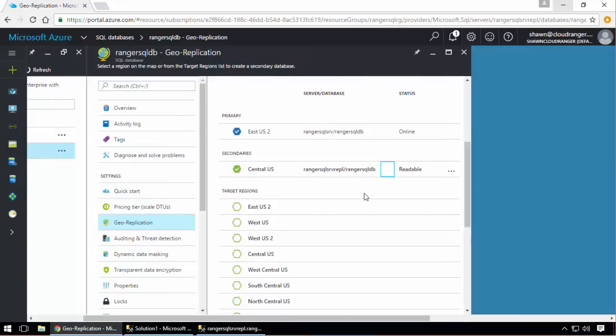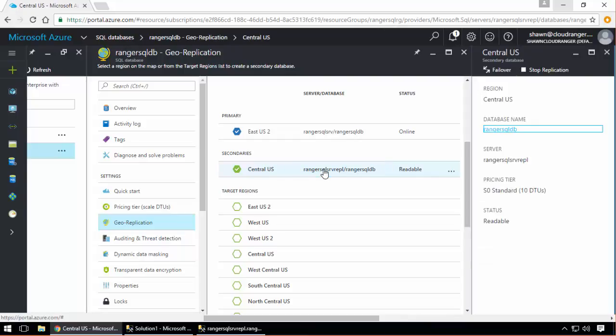Okay, so you can see the primary is online, obviously, and this is the secondaries. It now says Central US Readable. Let's go click on that. And you actually have an option over here to fail over and stop replication. So one, you can completely stop the replication for whatever reason, but what we are interested in is the failover.